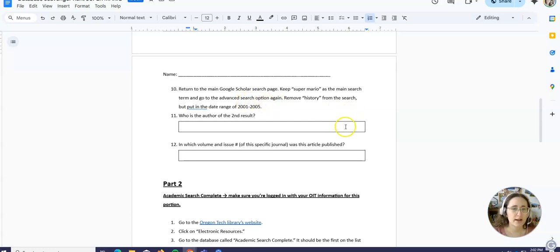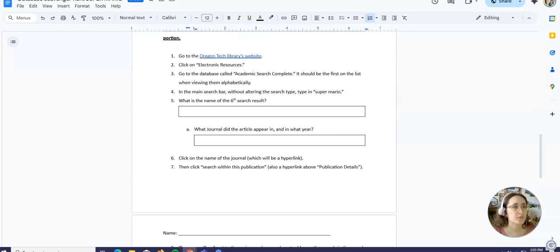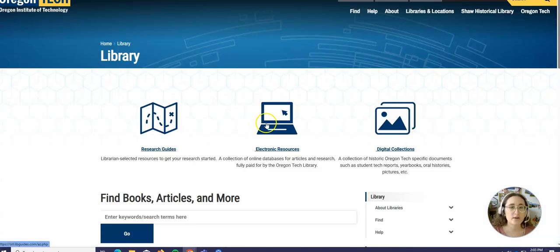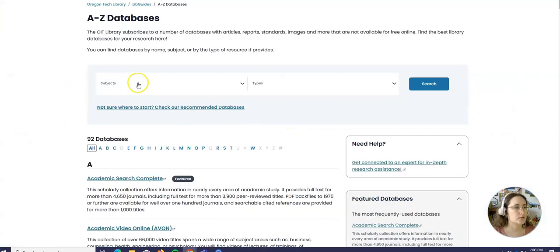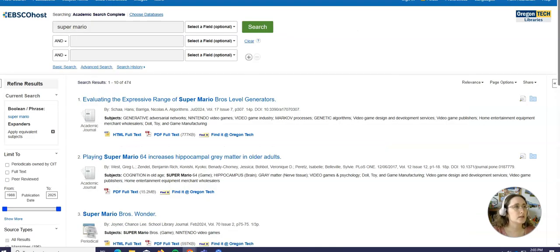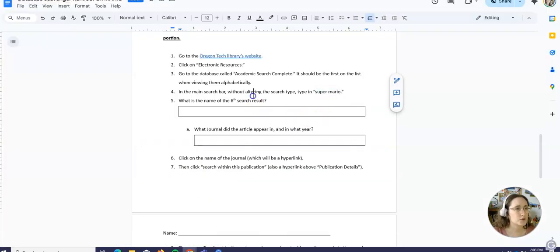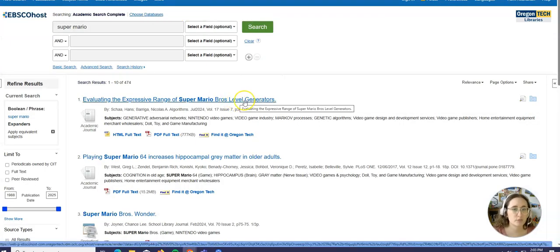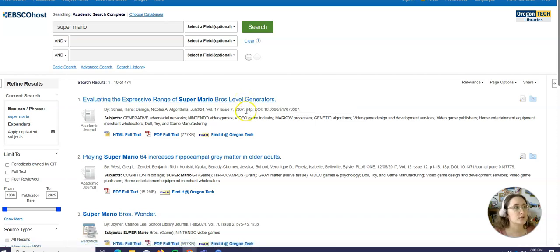I'm going to switch over to Academic Search Complete, which is the database through the OIT library. That was part 2, and I already have that one pulled up. And we are going to search the same search term, Super Mario. The way you get to Academic Search Complete, you click on Electronic Resources. It's that first database. And all I'm asking you to type in for this one is Super Mario, no other search terms. And we're going to click Search. While that's loading, the question was, sixth search result, and what journal and what year. The good thing about Academic Search Complete is it will number them for you, so it's all nice and numbered.